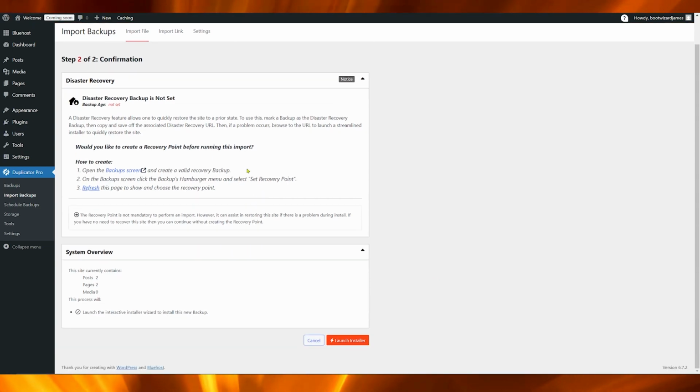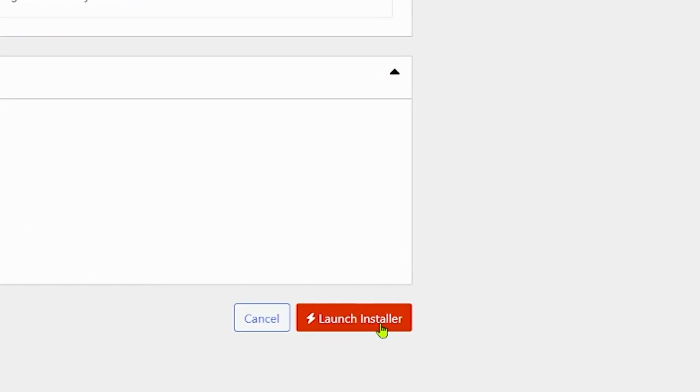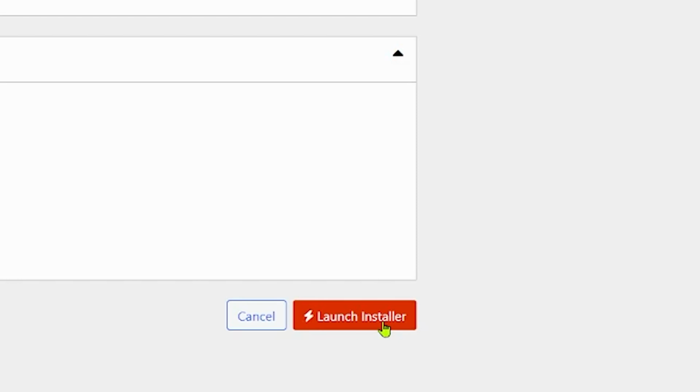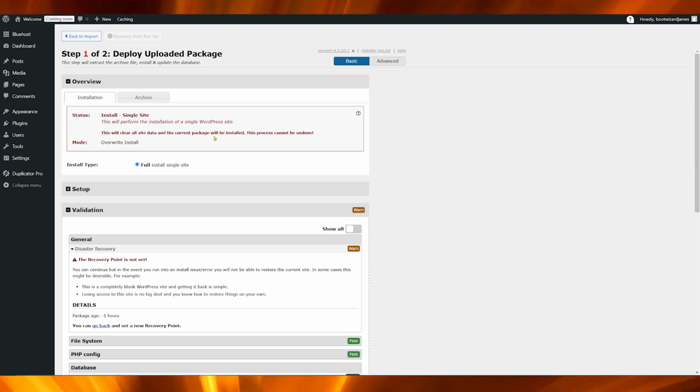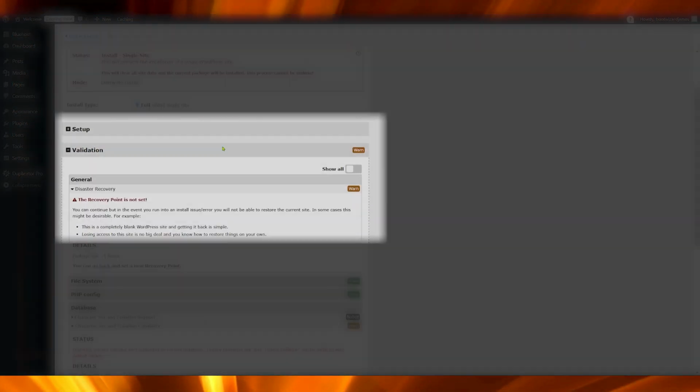It's going to ask you to set a disaster recovery point. We will touch on that in just a second, but for now, we're not going to worry about it and we're going to launch the installer. This is just going to give you a bit of information. It's a single site install. It's going to clear everything that's on the site. We're completely happy with all of this.